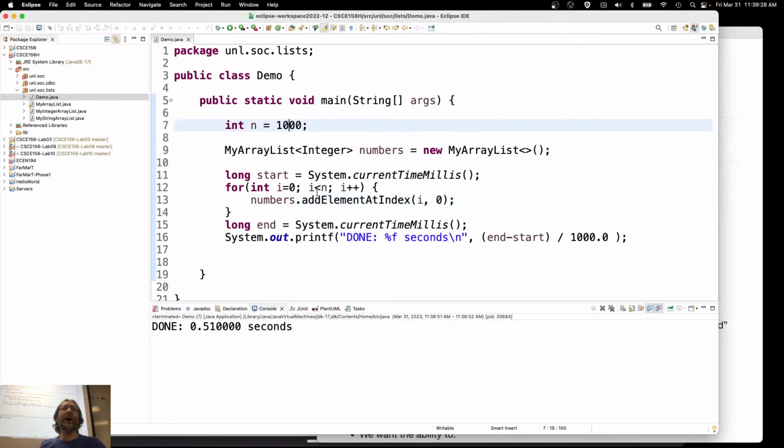Do we remember what the time was for 1,000? I think it was like a 1,000th of a second. It's almost 50 times slower. We went up to 10,000. What was it before? Something like that. Oh, wow. It's almost 30 times slower now.